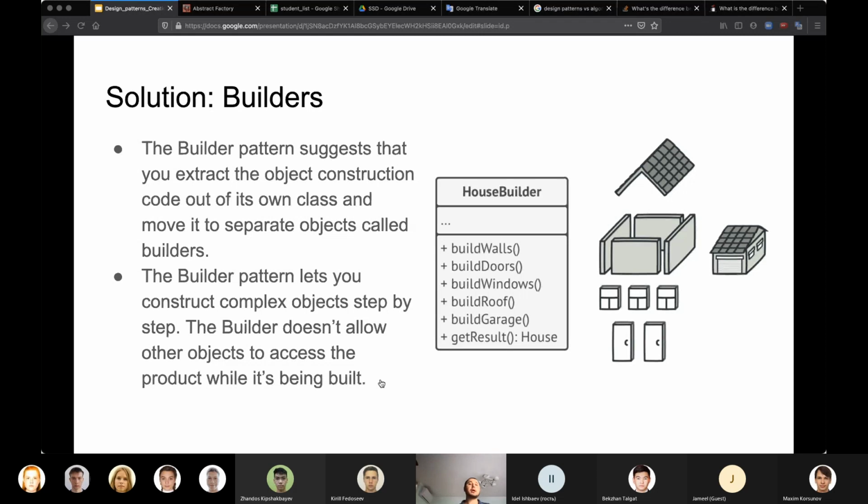The correct and more effective way could be implementing the builder pattern. What does it say? The builder pattern suggests that you extract the object construction code out of its own class and move it to a separate object called a builder. For example, here we have a house builder, right? And in this house builder, we can create methods for each property, and the client will call only the methods which are of interest to him, right?